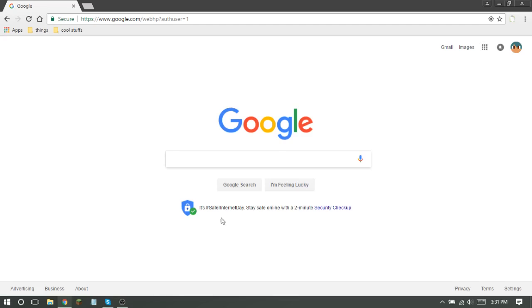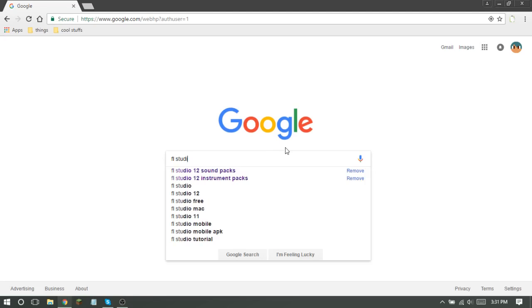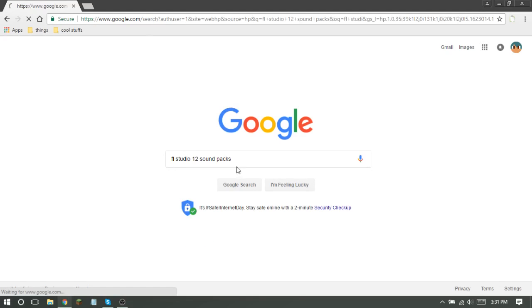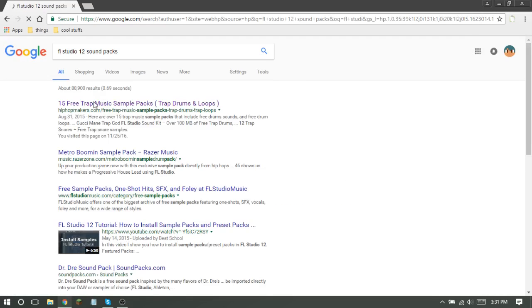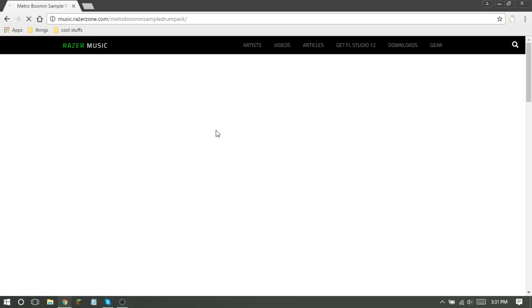I'm going to be using Google Chrome, and once you're in here, just type in FL Studio 12 sound packs. Right there, it popped up, bam. Just look that up and see if I went Metro Boomin sample pack. Sure, why not? Let's click on this and we'll see if we can get some dope beats.